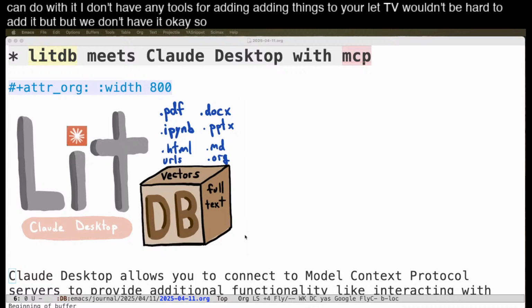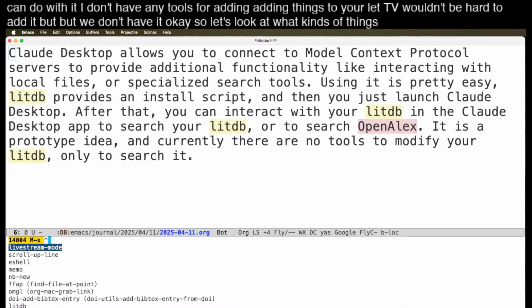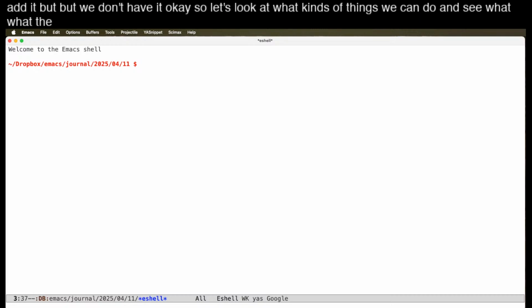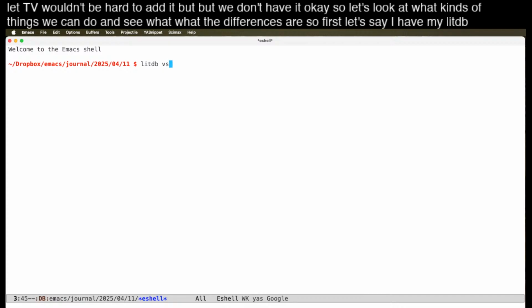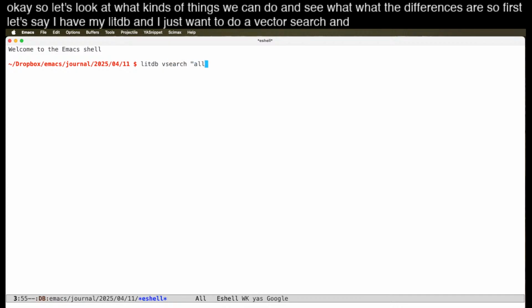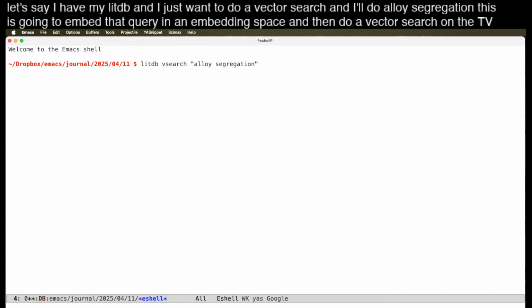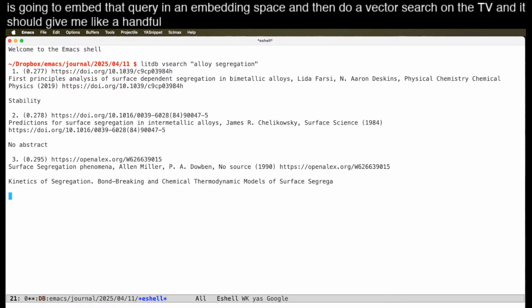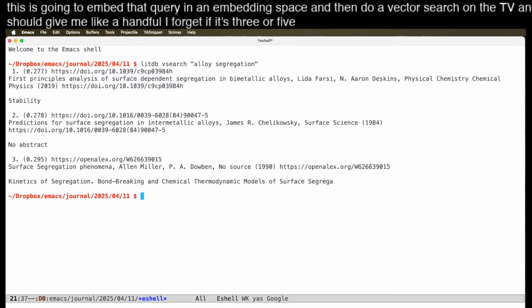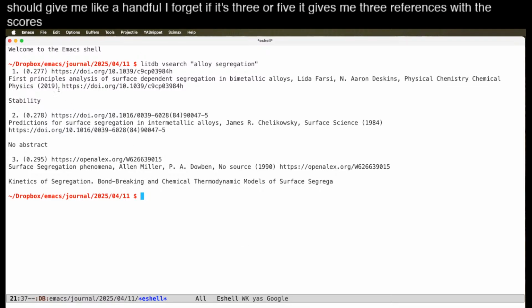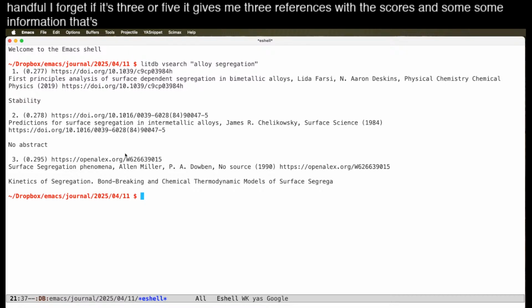Okay, so let's look at what kinds of things we can do and see what the differences are. So first, let's say I have my litdb and I just want to do a vector search, and I'll do alloy segregation. This is going to embed that query in an embedding space and then do a vector search on litdb. And it should give me a handful, I forget if it's 3 or 5. It gives me 3 references with the scores and some information that's kind of helpful.